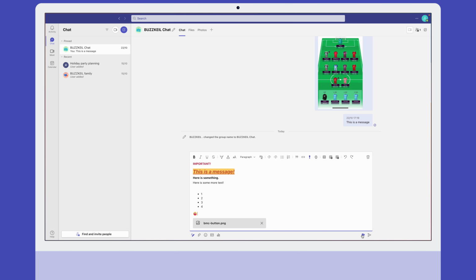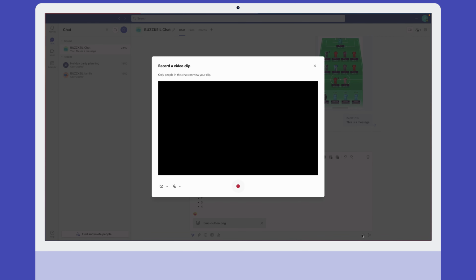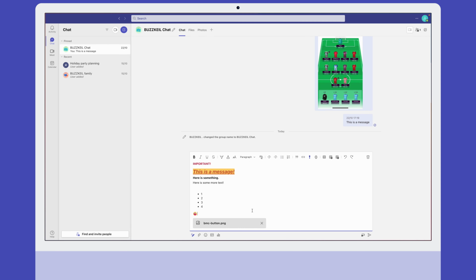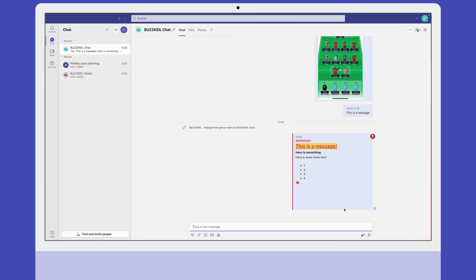In the bottom right corner, you'll see a camera icon. This lets you send a video recording. In this new window, you can choose which camera and microphone you want to use. You can then record your message to send over the chat. Then, the last icon is to send your message.